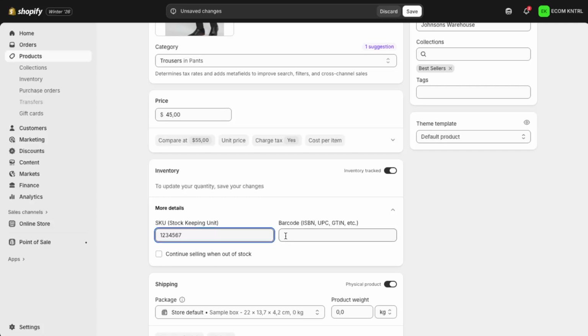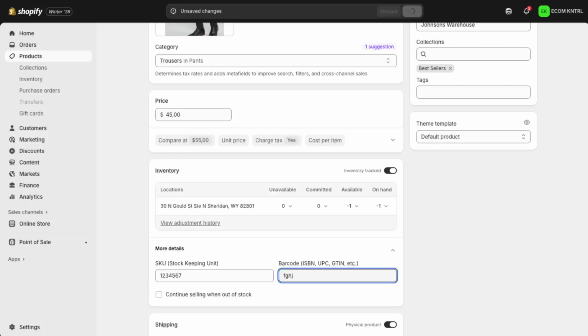Right next to the SKU field, you'll see another field labeled barcode. If you have a barcode for this product, enter it there. This is typically a UPC, EAN, or another scannable code that you might use in a physical store or warehouse. When you're done adding the SKU and barcode, scroll to the top or bottom of the page and click Save. This applies your changes and updates your product with the new SKU information.